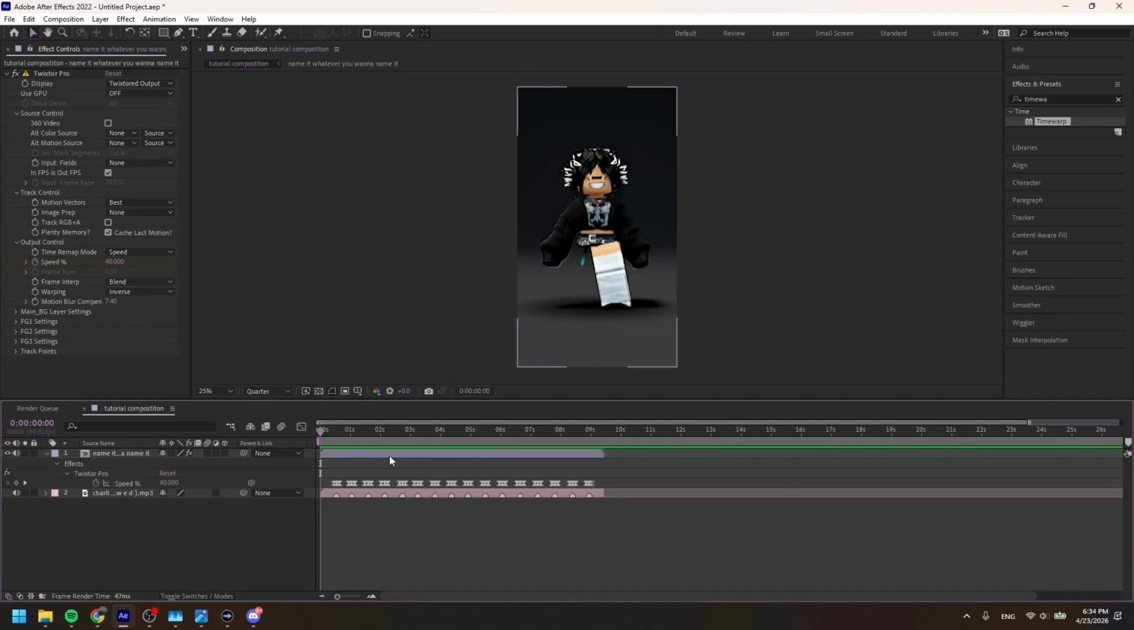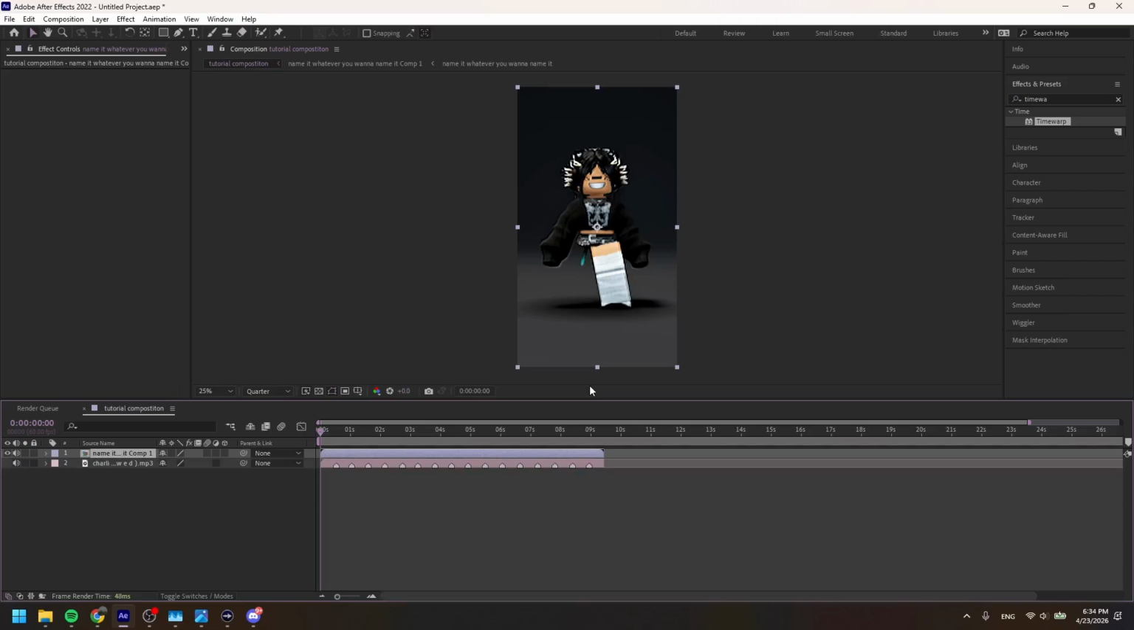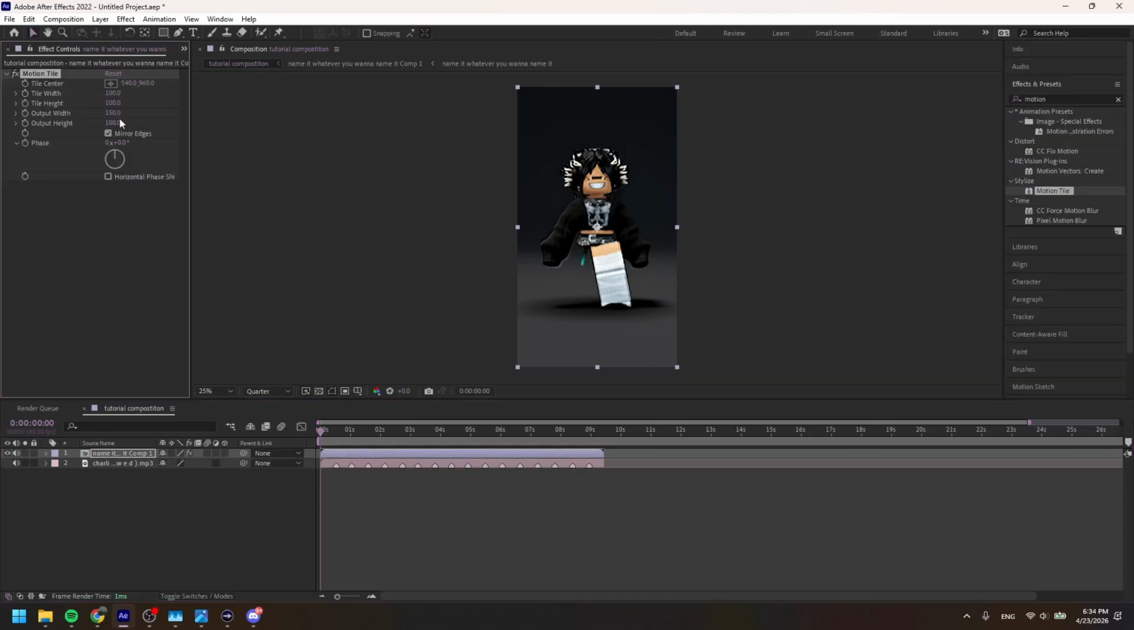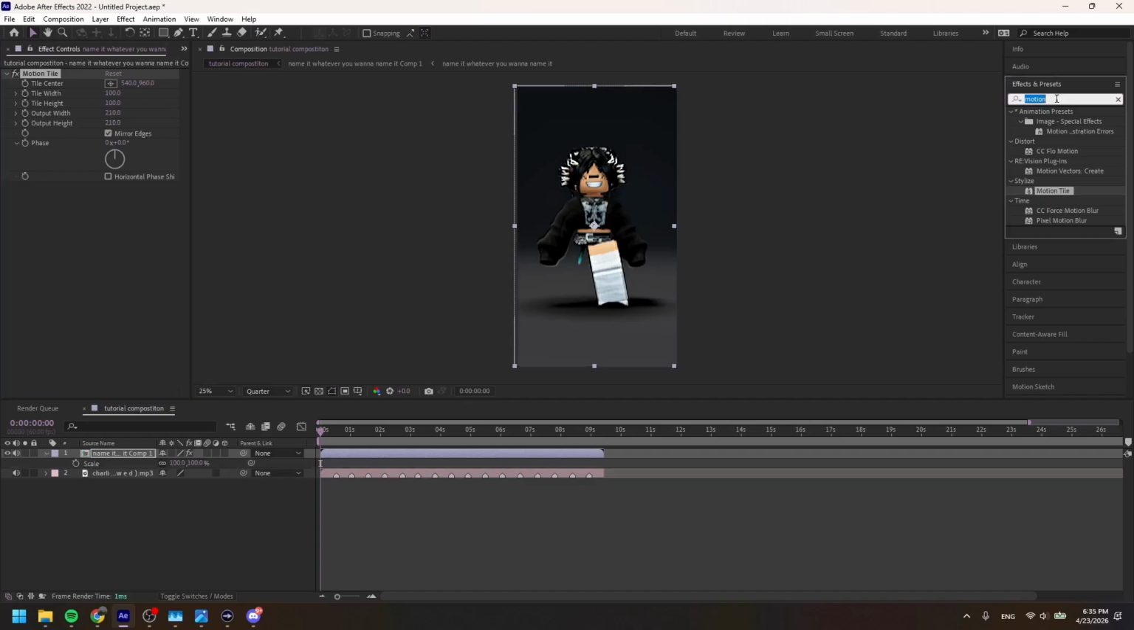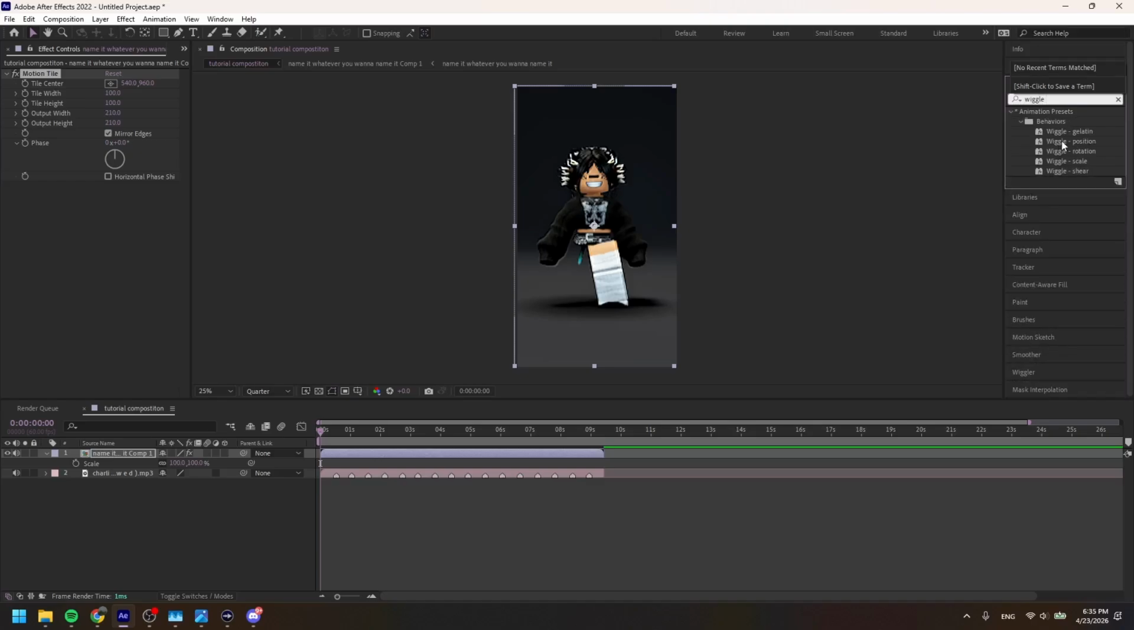So you guys are gonna click the composition again, right click and click pre-compose again. Make sure that move all attributes into new composition and adjust composition duration to the time span of the selected layers is turned on, and then click OK. So then you're gonna wanna search for motion tile. I'ma just do 210 because that's like normal, I guess. Then you're gonna wanna search for wiggle and then pick position.